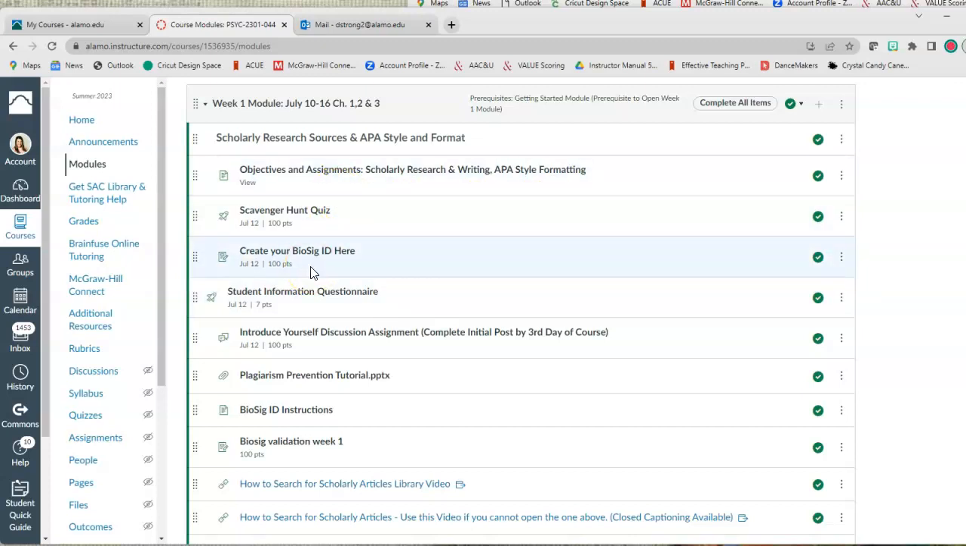There's nothing you need to read from the book yet. It's not over content of the course. It's really information to help me better know how to serve you as your professor, as well as introducing yourself to the class. And so you'll do that through this discussion assignment, and you'll have a few more in this course, not this week, but down the road.